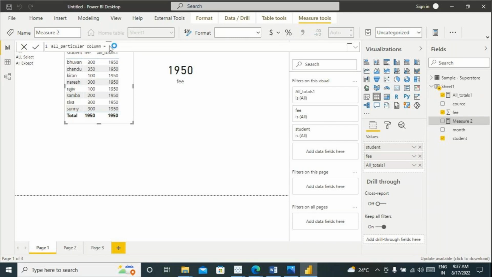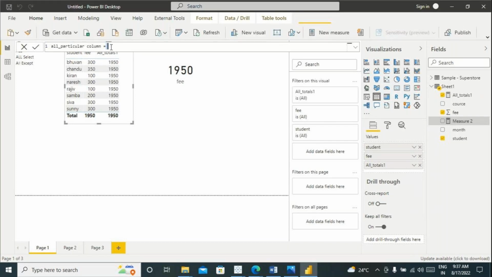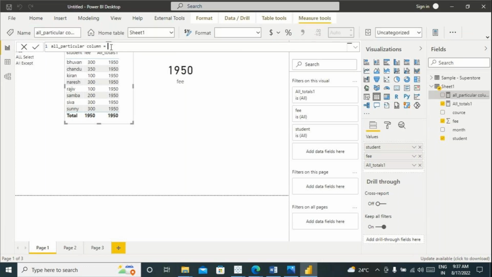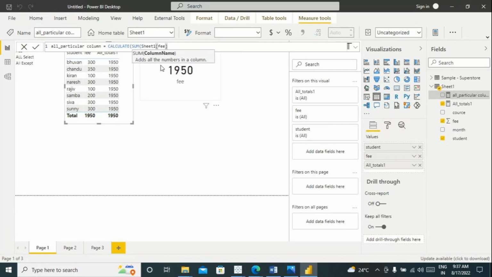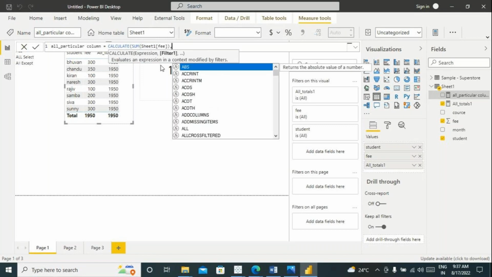Okay, so how can I write that total value calculation? How can we write it? We can go for CALCULATE. The expression we can write is sum of fee. Close the bracket and the comma. Next to that, I need to apply the filter. So for the filter, I can mention ALL.